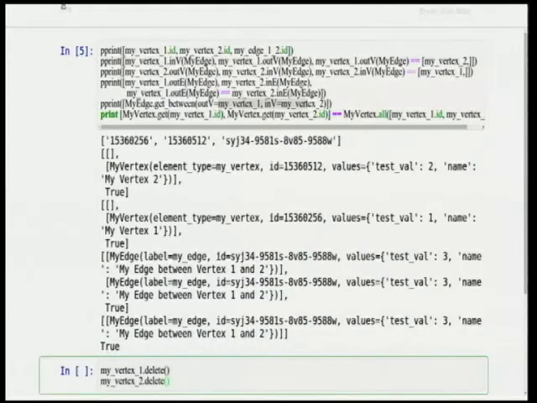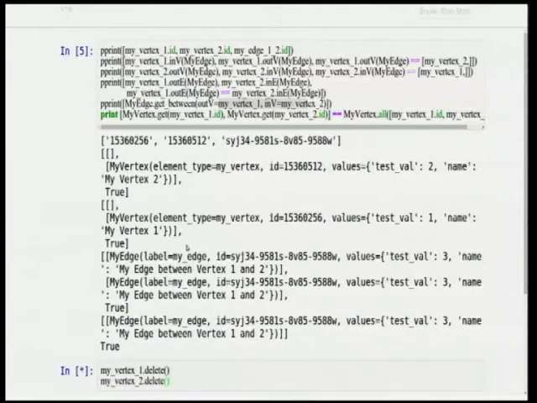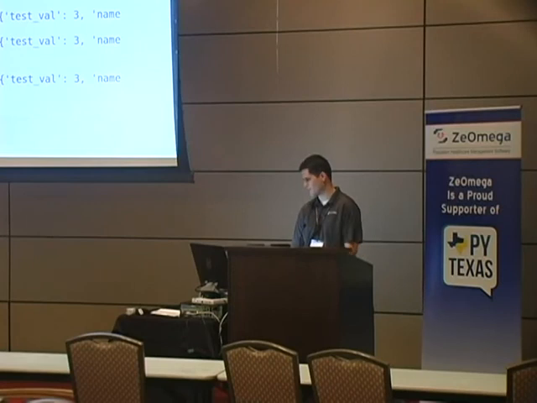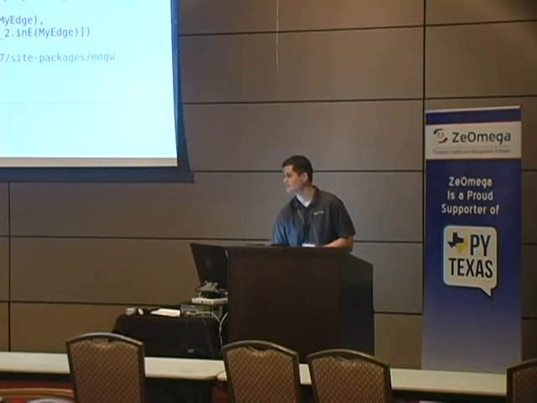And if I want to delete them, it's really simple. They're gone forever and ever. If I were to rerun this, you would expect that to throw an exception because they don't exist.